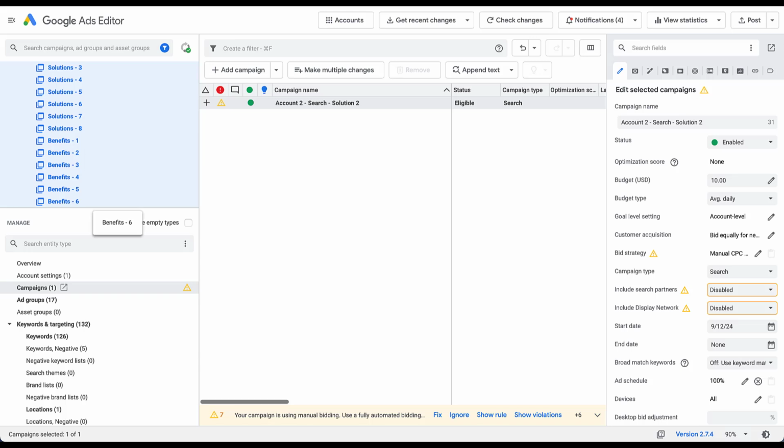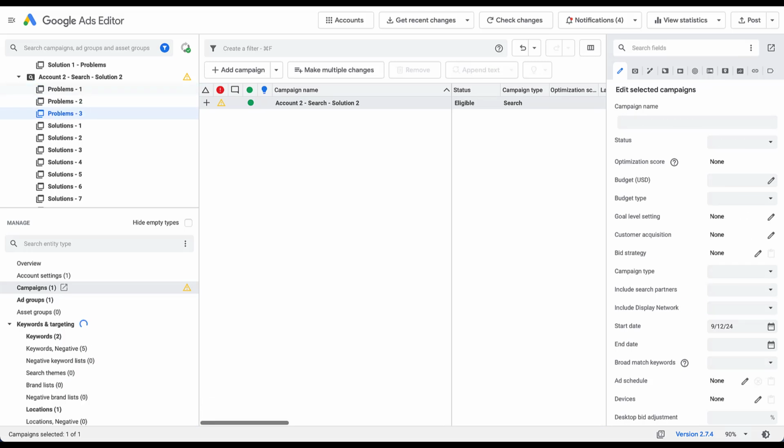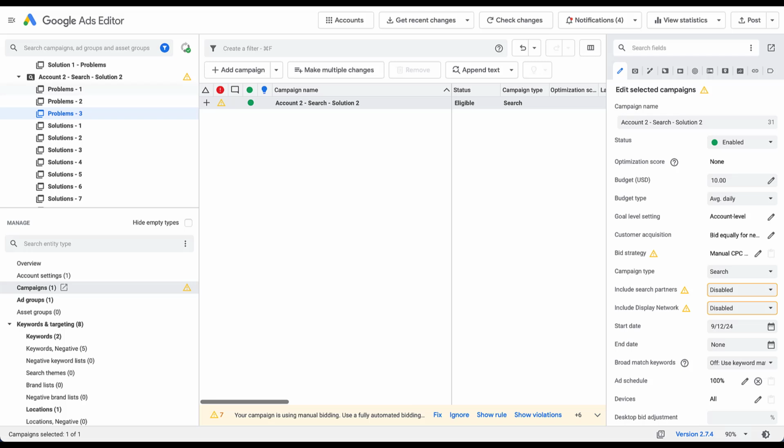Benefit statements, you have 6 different versions. Solution keywords, you have 8 different versions. Problems, you've got them in 3. I would personally check a lot of these just to make sure that we've got things that make sense. Again, I'm going to check the number of keywords in a lot of these ad groups. For problems, we have 2 keywords, 4 keywords, and 2 keywords. Maybe those don't need to be broken out into separate ad groups. They might need to be, but maybe they don't.